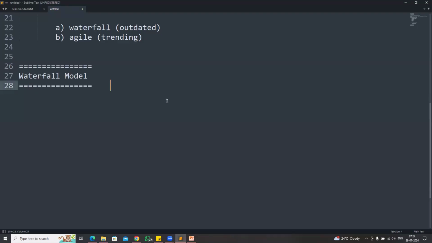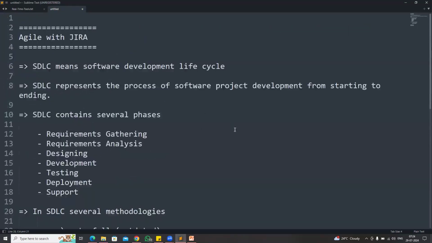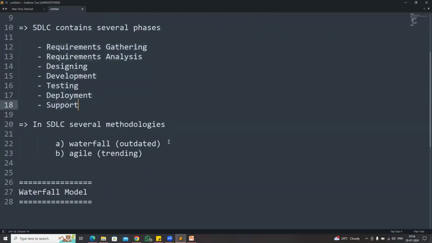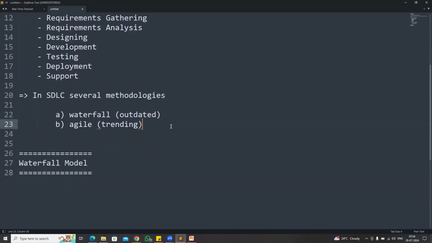So coming to SDLC, we understood that the software development life cycle represents the process of project development from starting to ending. Several phases will be available in the SDLC: requirements gathering, analysis, design, development, test, deployment, and support. Then there are several methodologies available in the SDLC, like waterfall and agile. Waterfall methodology is outdated in the market. The current trend in the market is agile methodology.